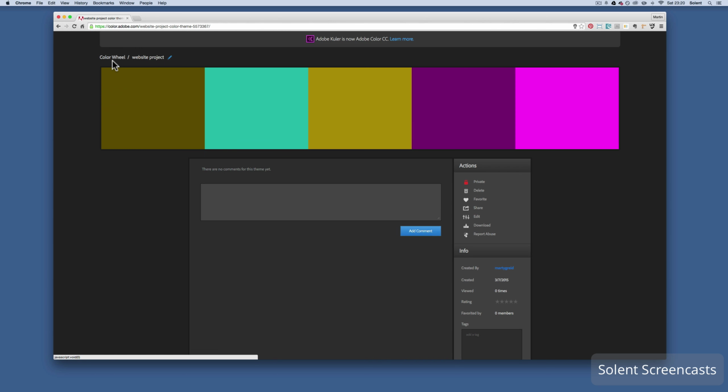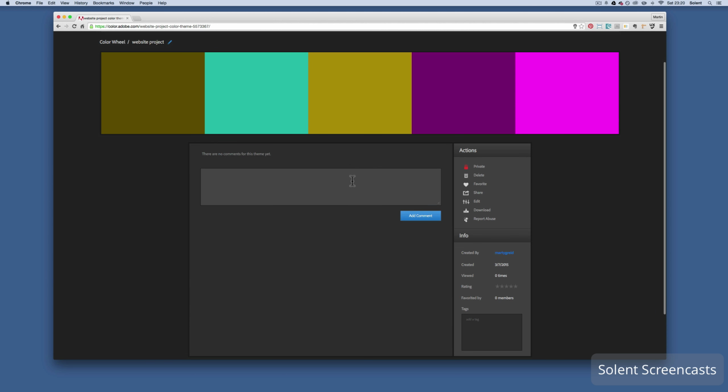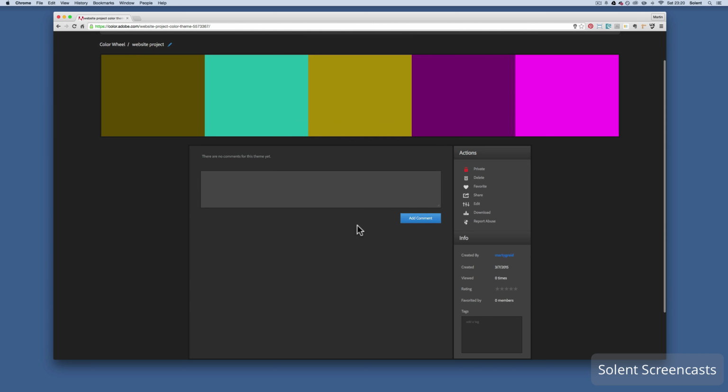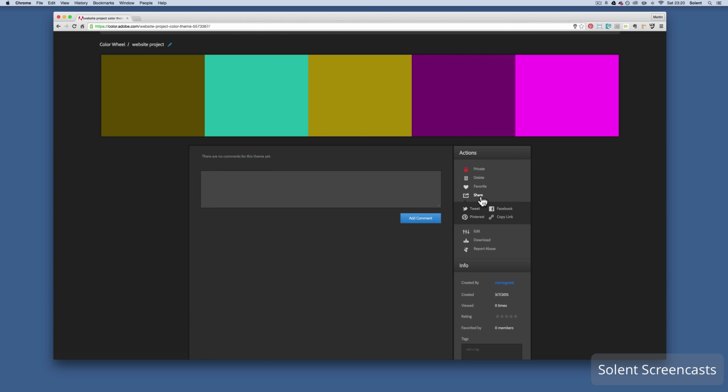If I click save, it saves it in here, which is my profile on Adobe Color, and I've got that saved. Now what I can do is, for example, download it. If I wanted to, I can give it a comment here and say what it is and give some background to that. I can also save it if I wished. Now I can also edit it over here. I can come up here and I can share it with a link or on social media.